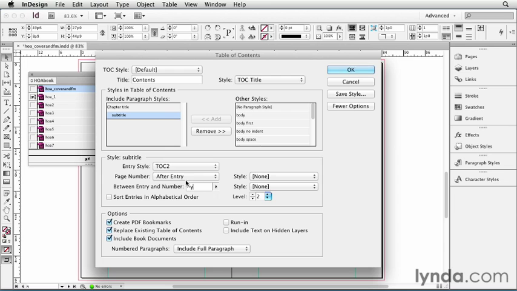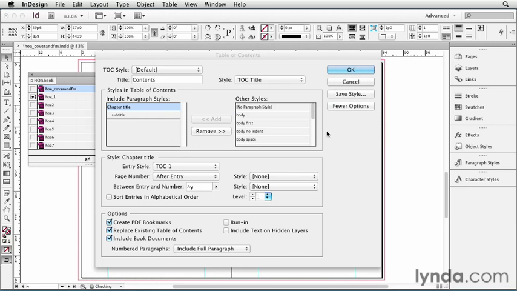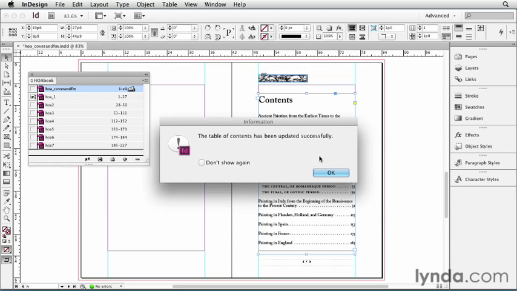Now notice that I changed this when Subtitle was selected. That means it's only going to change it for Subtitle. We better change it for Chapter Title as well. I'll change the $T to $Y. This time I remember what the code is, and click OK. It'll go through my document and find all of those, apply them appropriately. Click Yes there. And let's see how the table of contents looks.